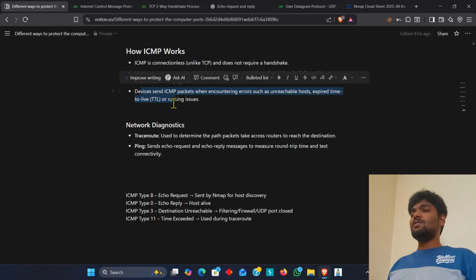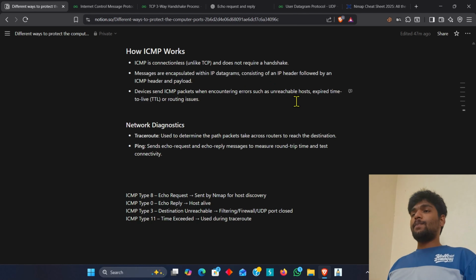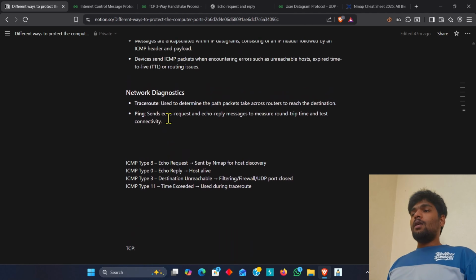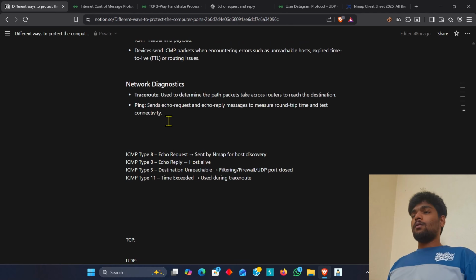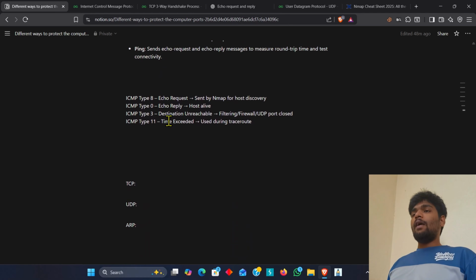As we discussed, devices send ICMP packets when encountering errors such as unreachable hosts, expired time to live, or routing issues. And then network diagnostics: a few tools like traceroute and ping work by using ICMP packets only. All right, and we have a few types.